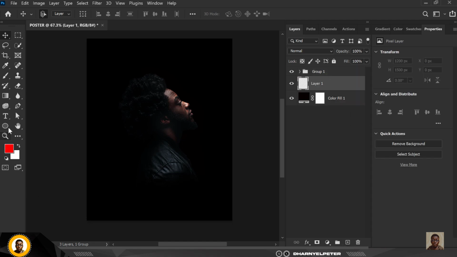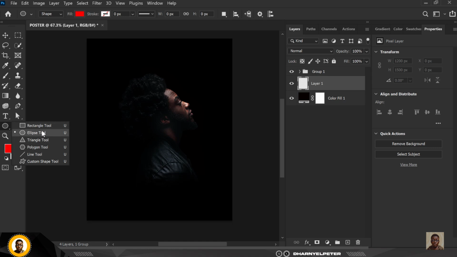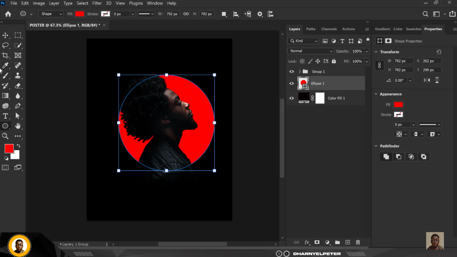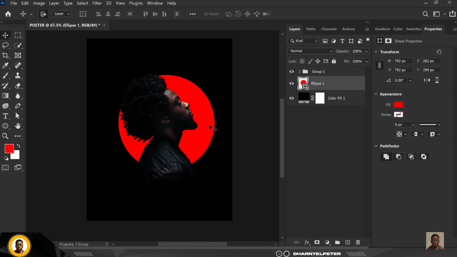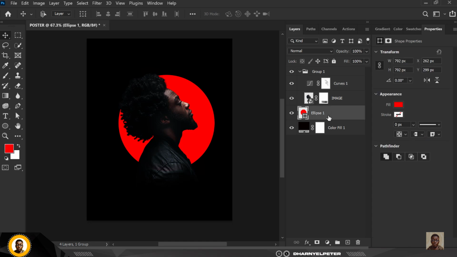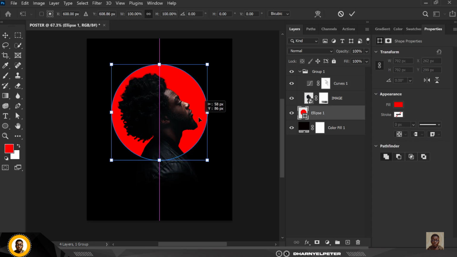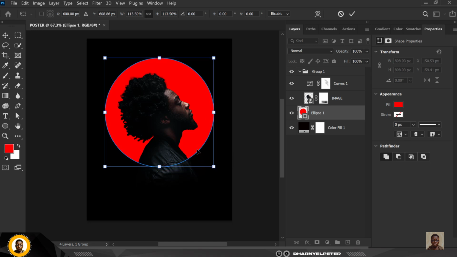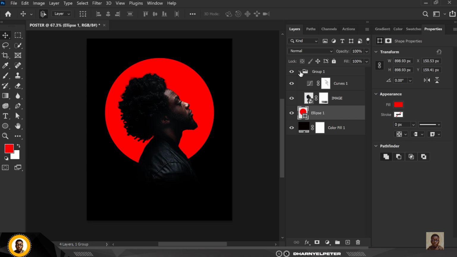So what I want to do is directly on top of this background layer, I'm going to create an ellipse. Hold down shift to draw a perfect ellipse like this. And sorry, that's a mistake. I'm going to close this back. So select the ellipse, Ctrl T, and increase it just like this. And when you're done, click Enter. I'm going to close this up.